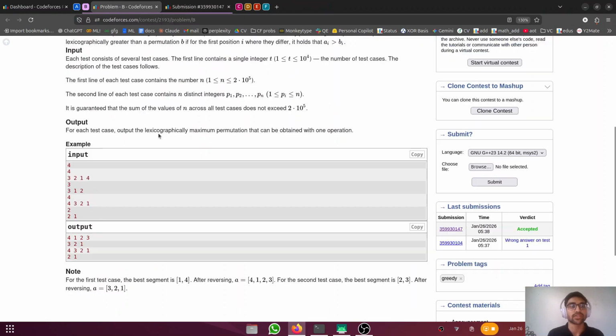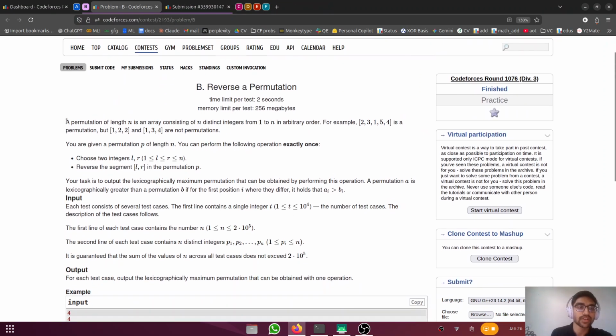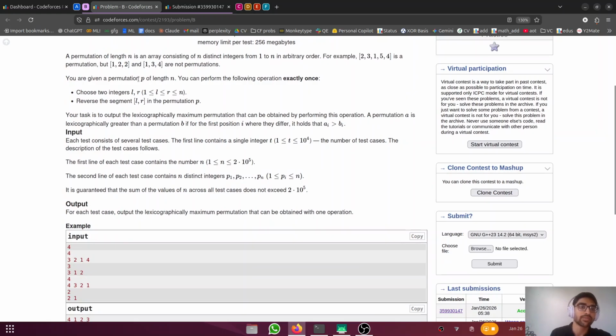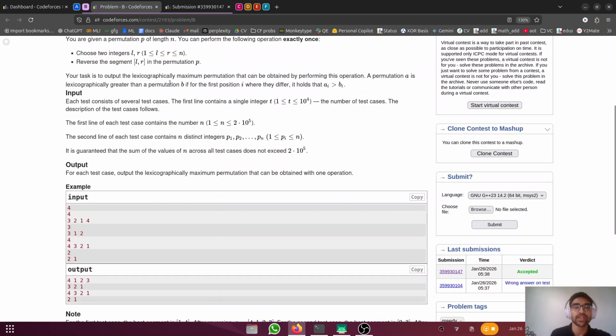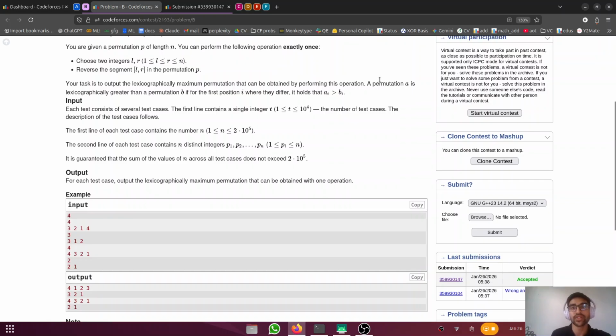Now, coming to the second question, we are given a permutation of length n. Oh, sorry. A permutation of length n is an array consisting of n distinct integers from 1 to n in arbitrary order. Okay, this is the definition of a basic permutation. You are given a permutation p of length n, and we can perform the following operation exactly once. We can choose two integers L, R and reverse the segment LR in the permutation P. Our task is to output the lexicographically maximum permutation that can be obtained by performing this operation.